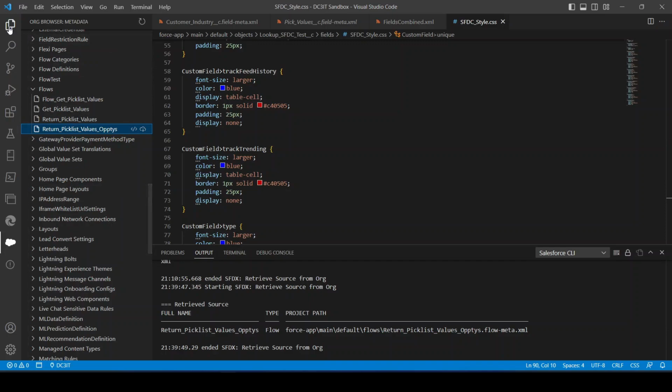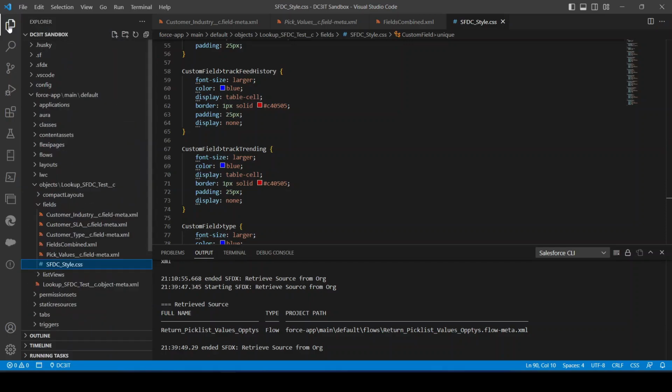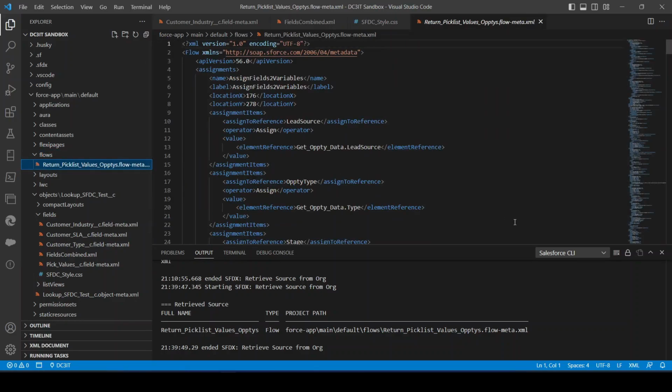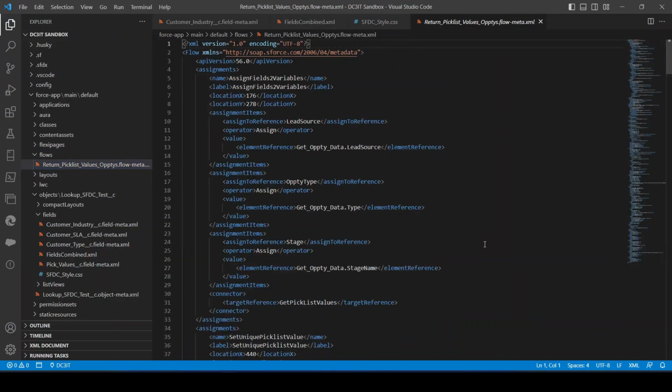But then I'm going to go back to my Explorer. And I know I need to be in my force-app main default. Now I'm going to go to my flows, because this is telling me to go to flows. So there's flows, and there it is. Return pick list values. And that's the meta. This is the XML.